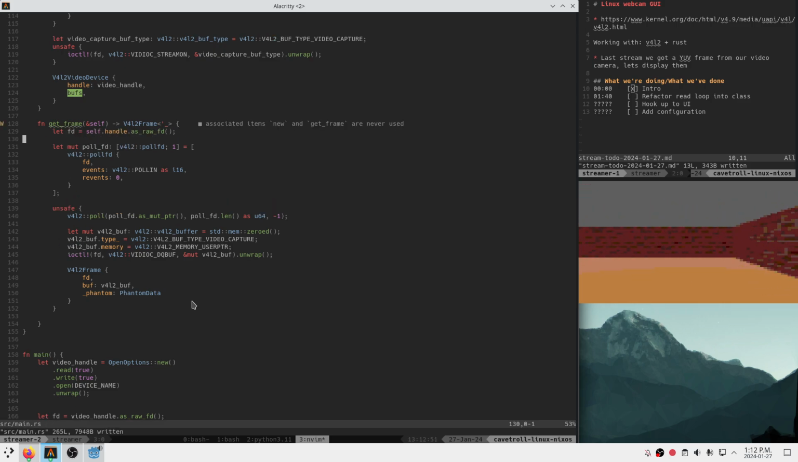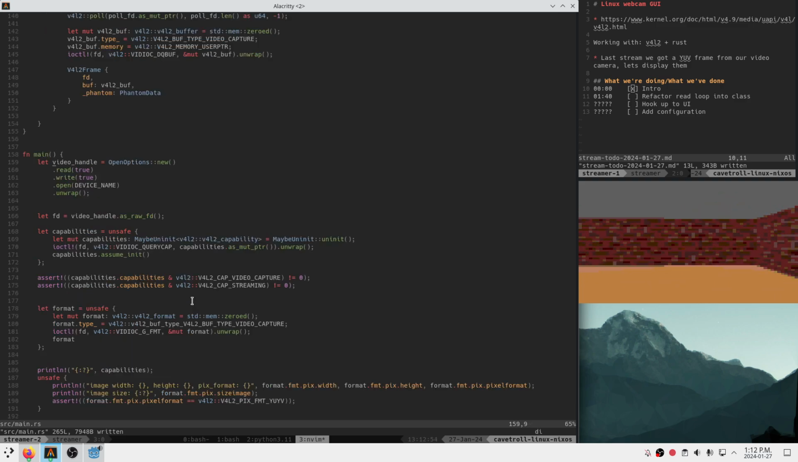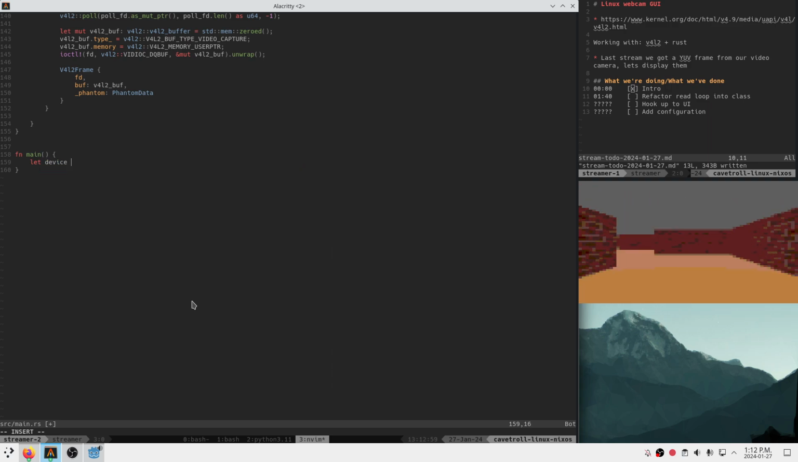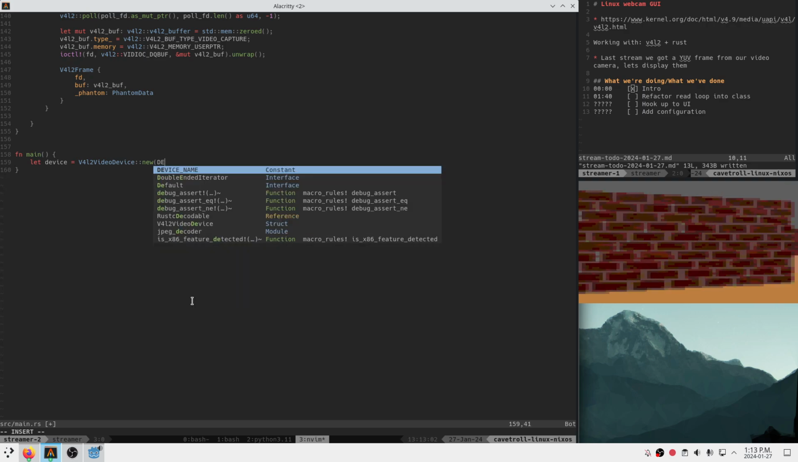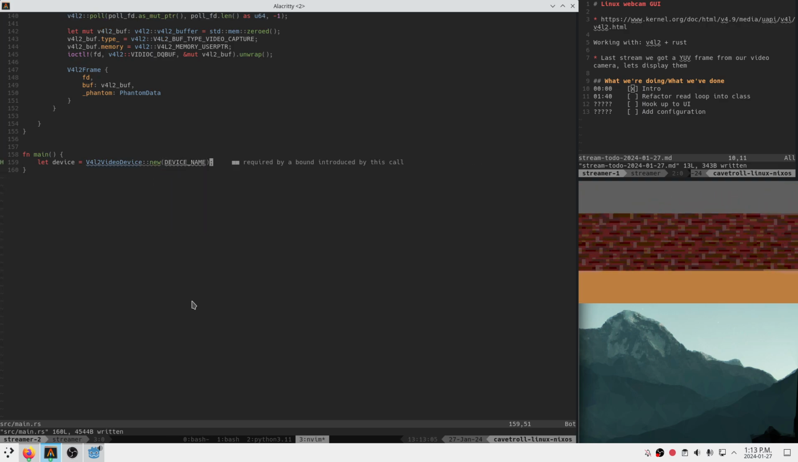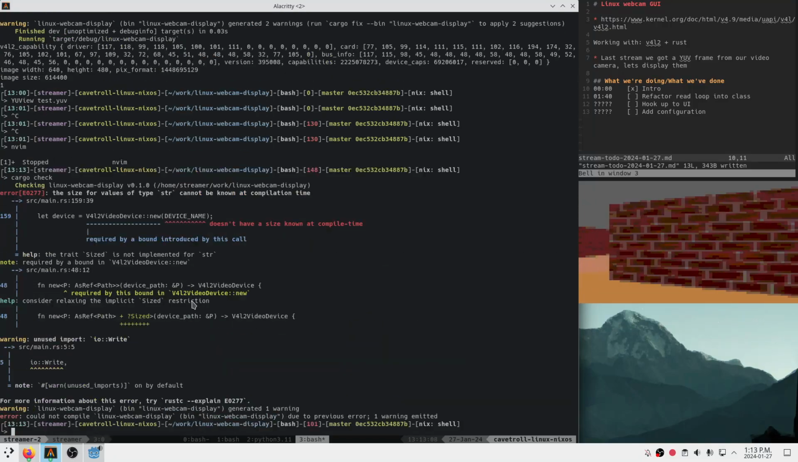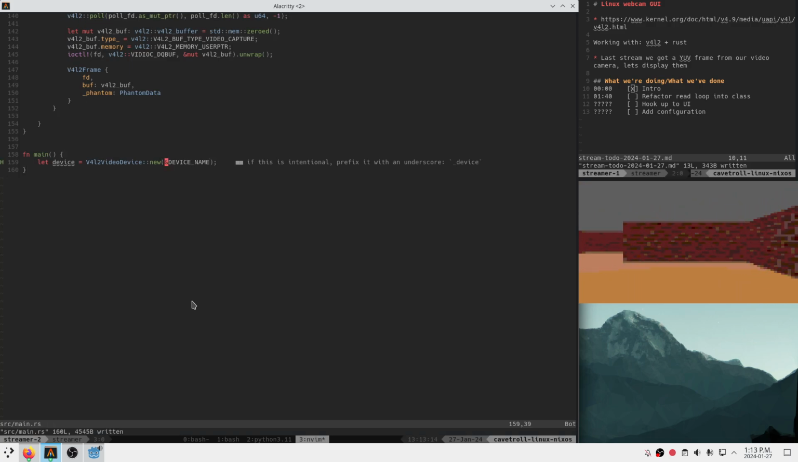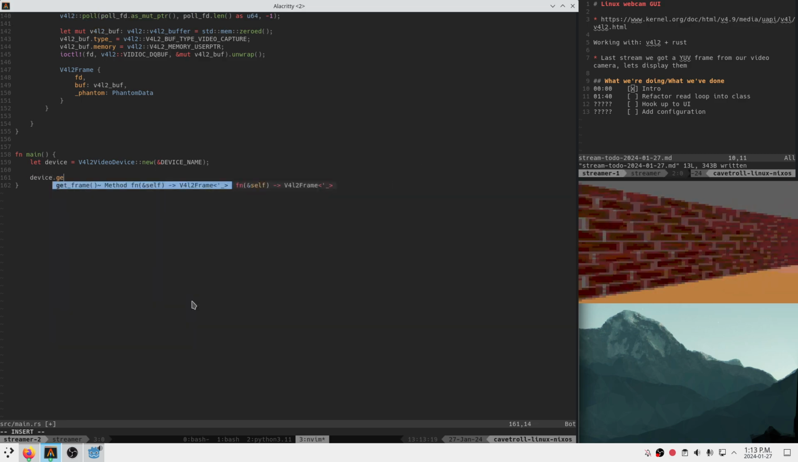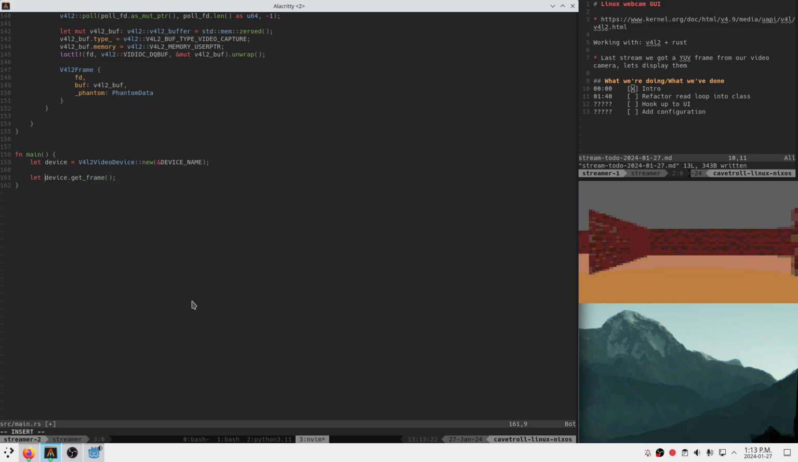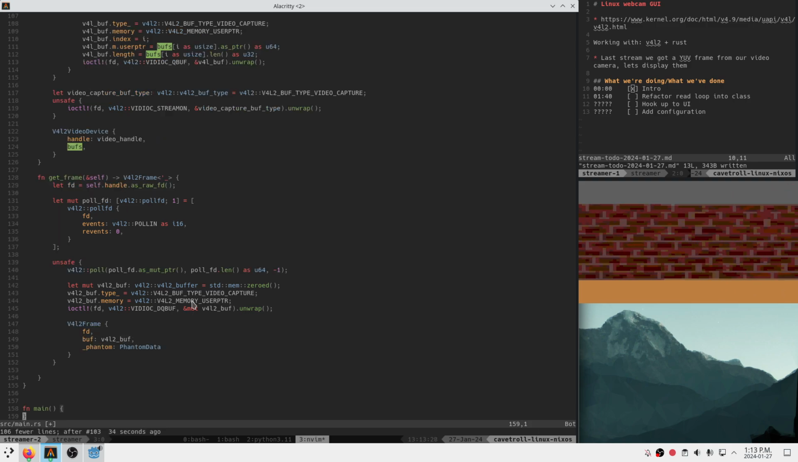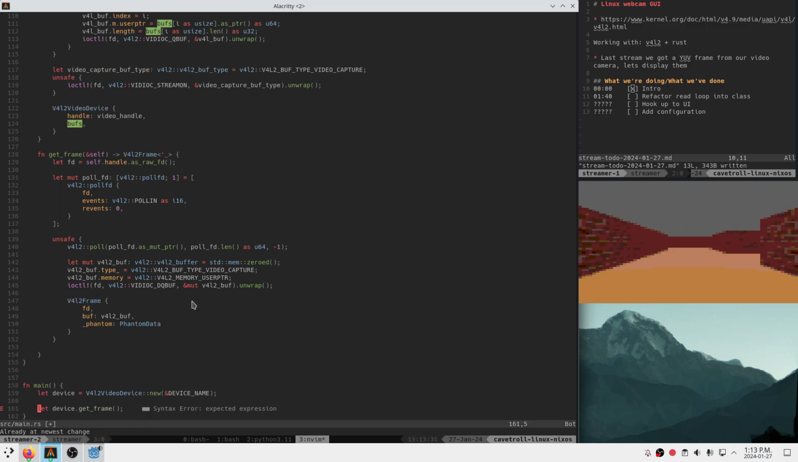Okay. So I think that now we can nuke the main function, and we can say let device is v4l2 video device new with device name. It doesn't like that for some reason, because it doesn't have a size known at compile time. Do I have to ampersand this? Yeah, I do. Okay. And then we can just say loop, or device get frame. Oh, I actually didn't want to nuke everything because I needed to copy paste this stuff where we write out the frame to a file.